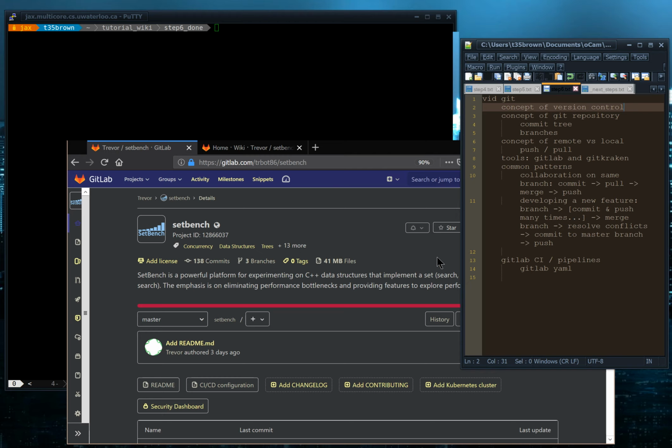And version control is a category of tool that is intended to help you basically keep a history of all of the changes that you've made to a given code base. And it's also really useful for helping people collaborate on a shared code base.